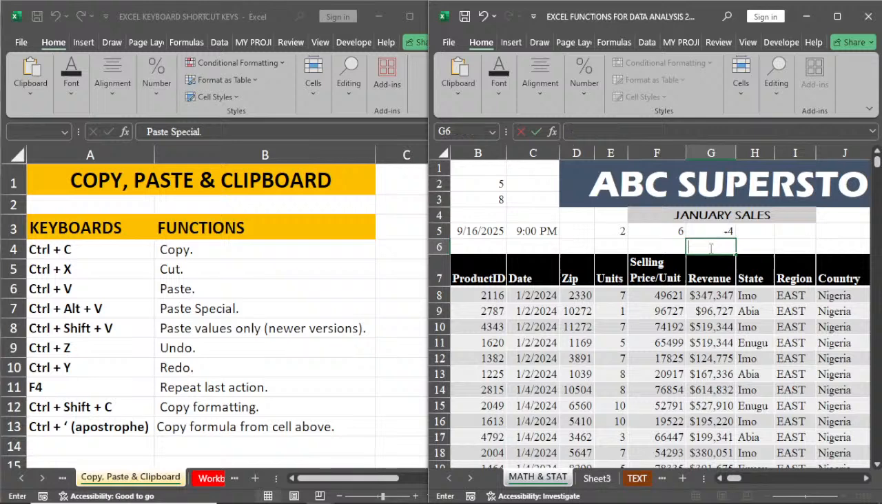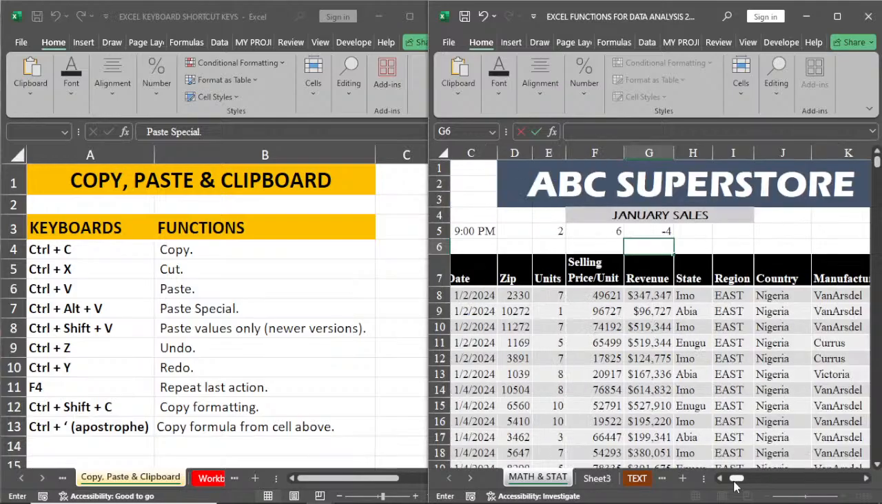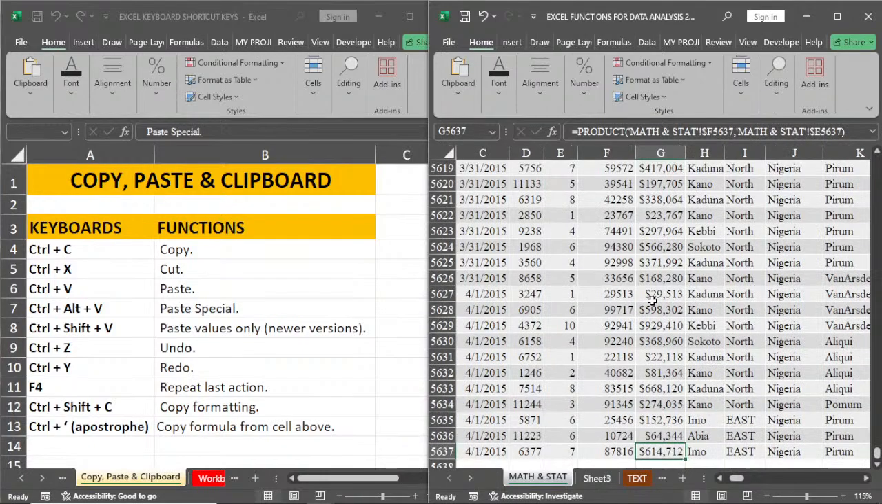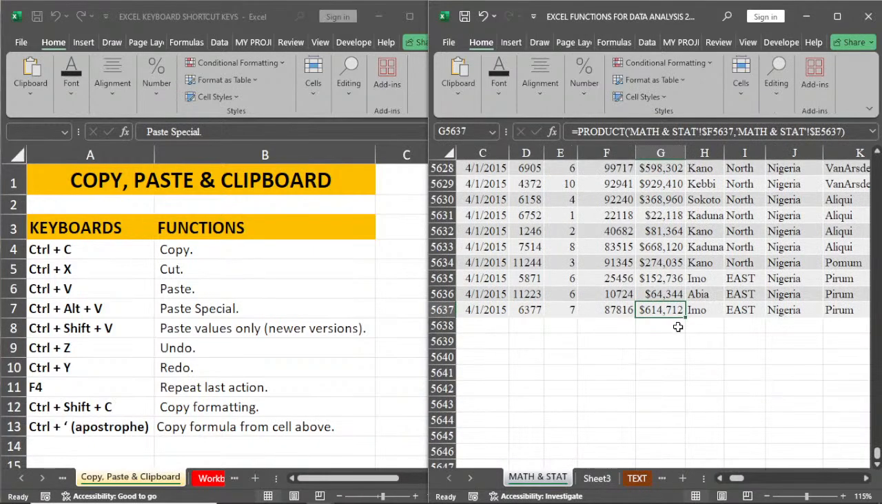So let's also go forward here. Let me press Control down. Here, if you press Control apostrophe, it copies the formula above. This is the formula above. So that way you have the same value we have here. Okay, let's move forward.